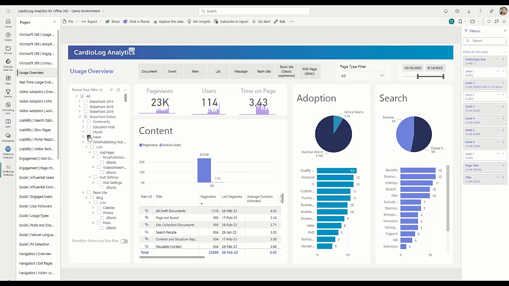Or maybe you want to focus on a specific list or library. You have a particular list that you use for news articles and you want to see how these articles are performing. You'll just click on the relevant list and again, you'll see data only for the pages in this list.